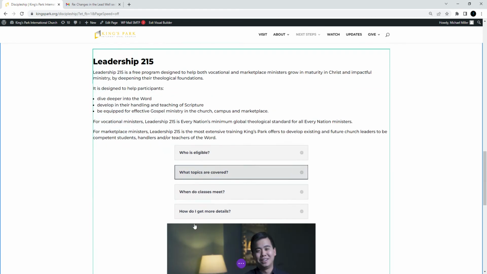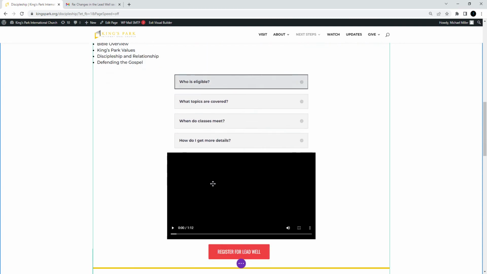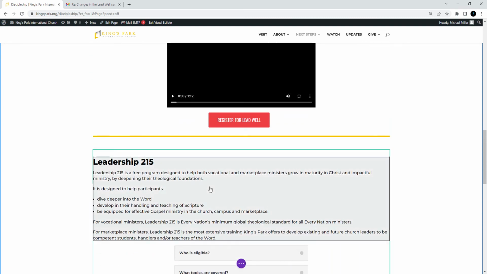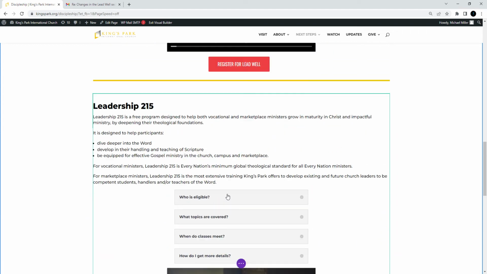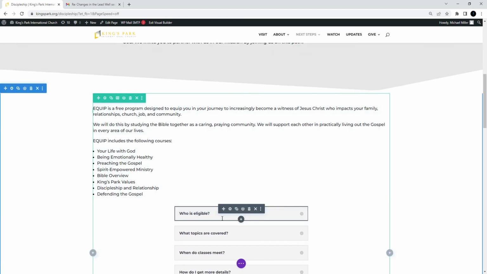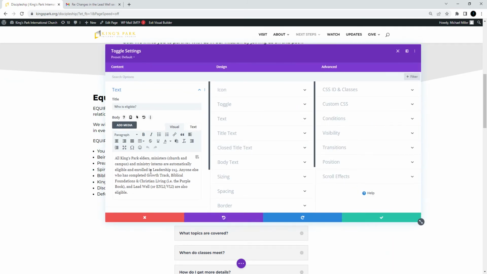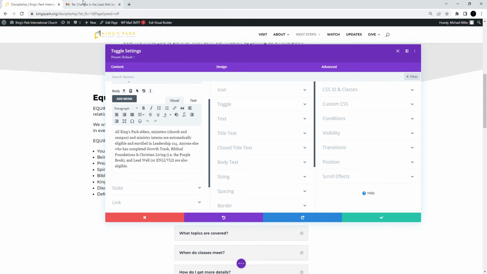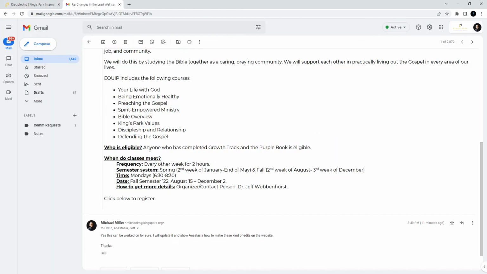All right, so now that we copied these over, because we want these also to be similar, we'll go under who's eligible. We'll click this gear icon to edit. What's in the drop down, we want to put the information from the email. Who's eligible? Anyone who has completed growth track and the purple book is eligible. Copy that.